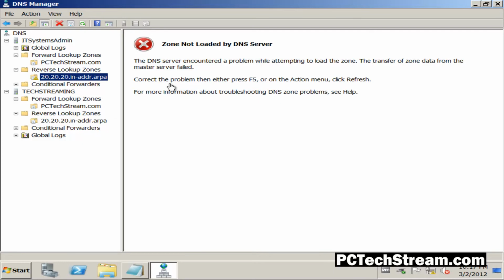Remember guys that we got this same error in the previous video. So it is weird, because we are able to load the forward lookup zones, but not the reverse lookup zones. So let's go and see how we can fix this. Let's try to click on refresh. Guys, it didn't work. Let me click on refresh one more time. Nothing. You can see that it is not working.